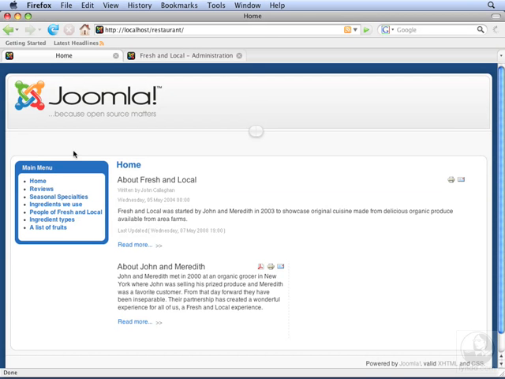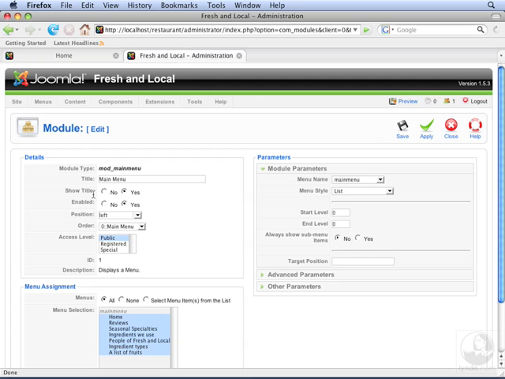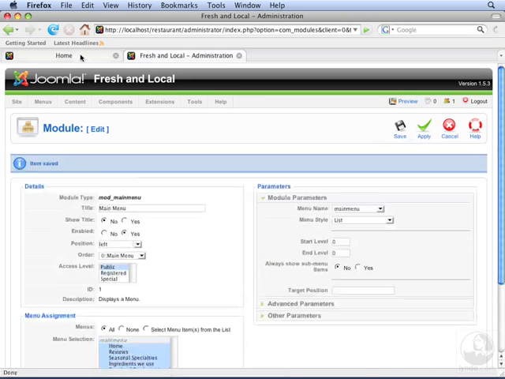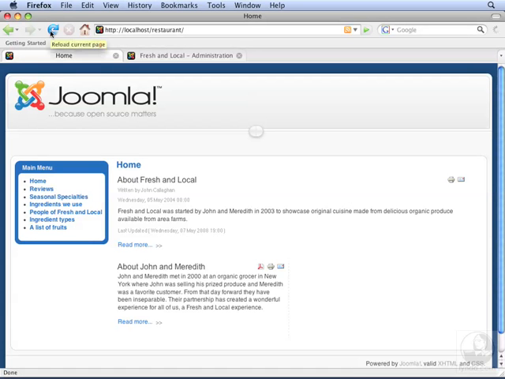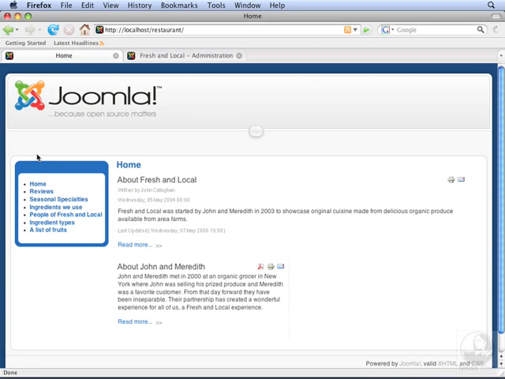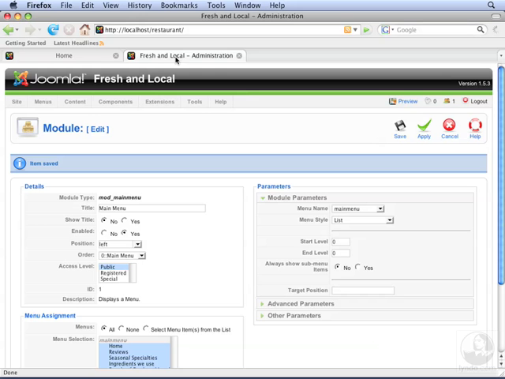Go back to the back end. On Show Title, click No, and now click Apply. Go back to the front end and click Refresh. Now the title is gone. Let's go back to the back end.